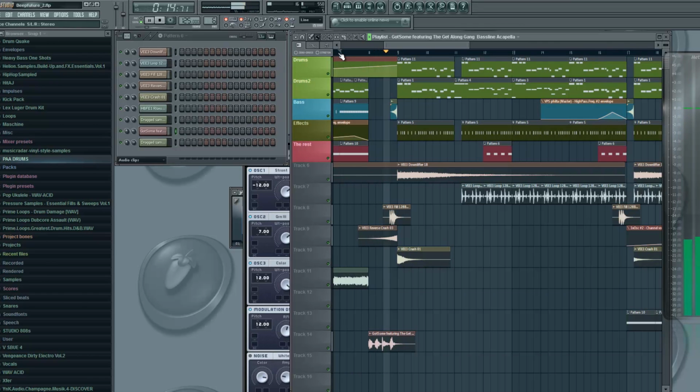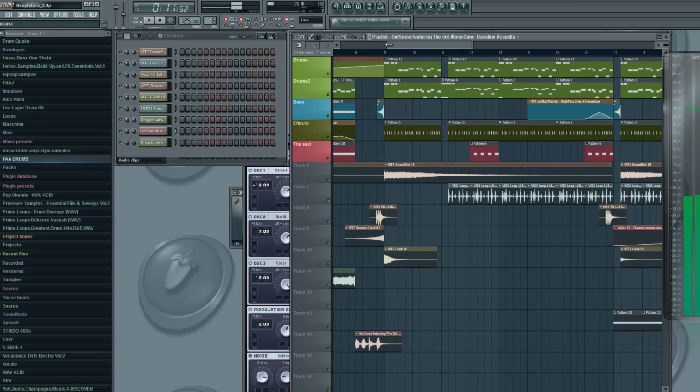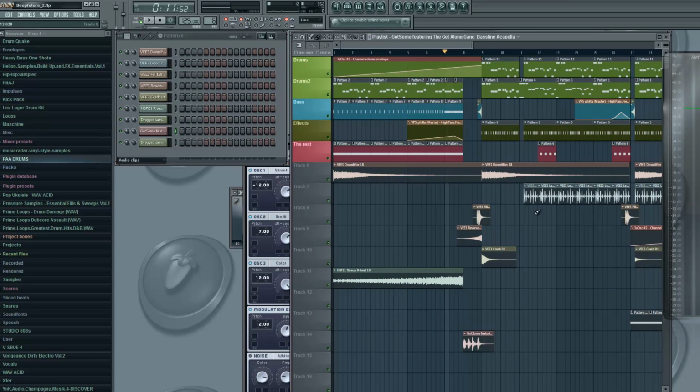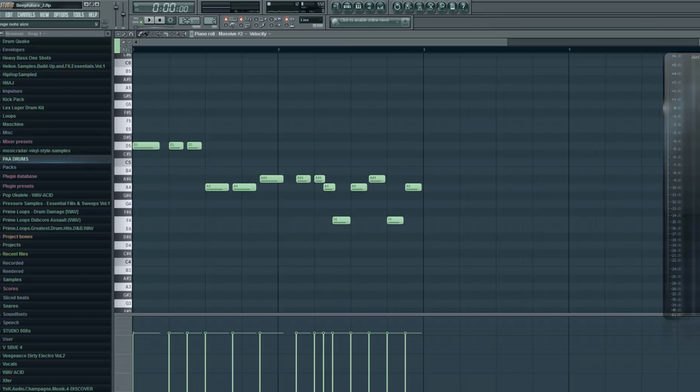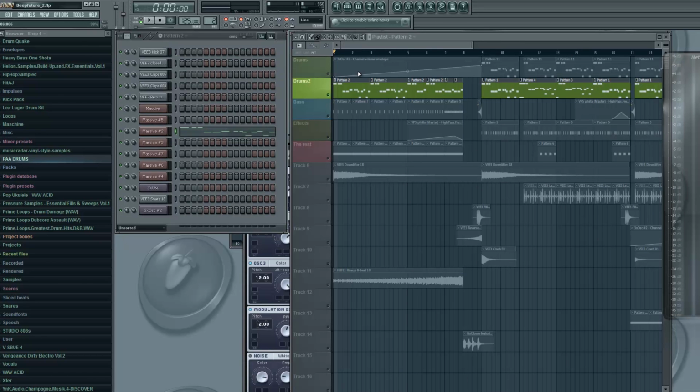So let's get back to the build-up. In the build-up, I actually used the melody, but only with one sound. Definitely don't put the bass in the build-up, so it hits harder when the drop comes. So I only have this one.